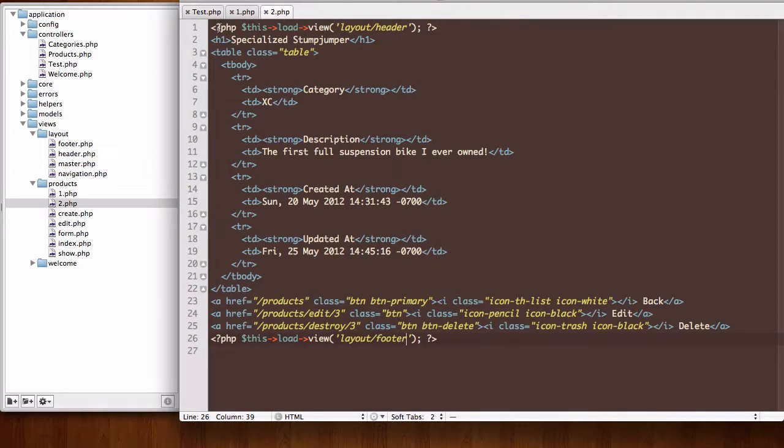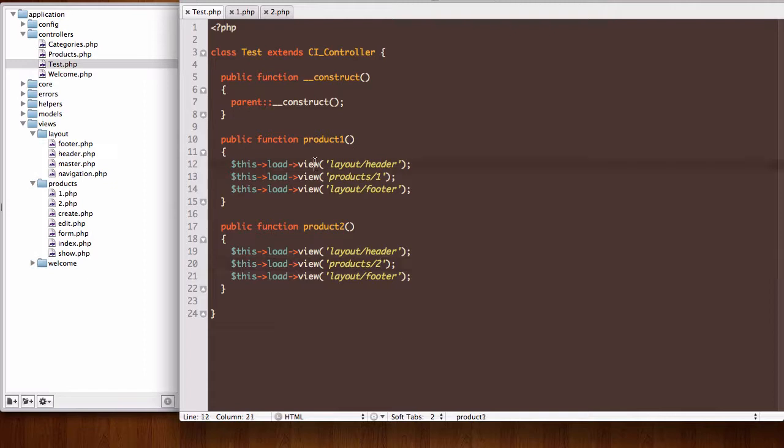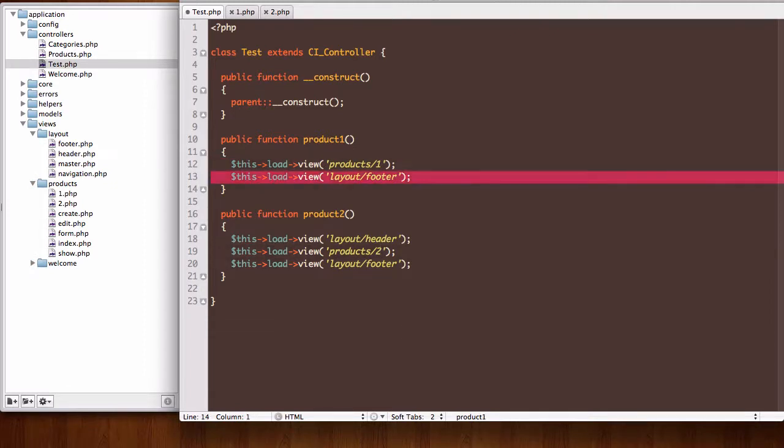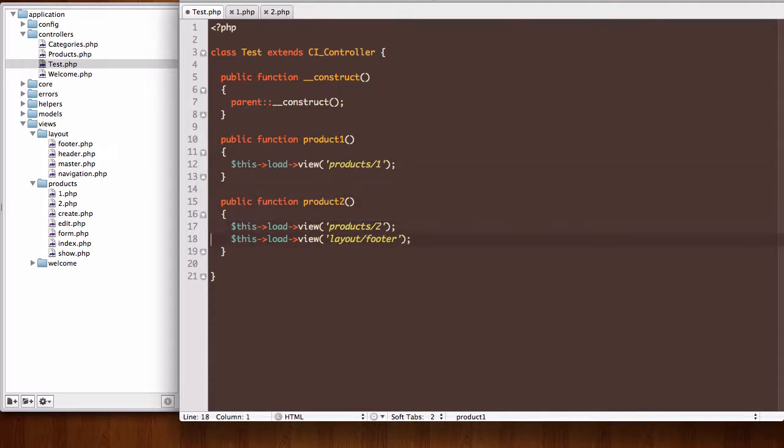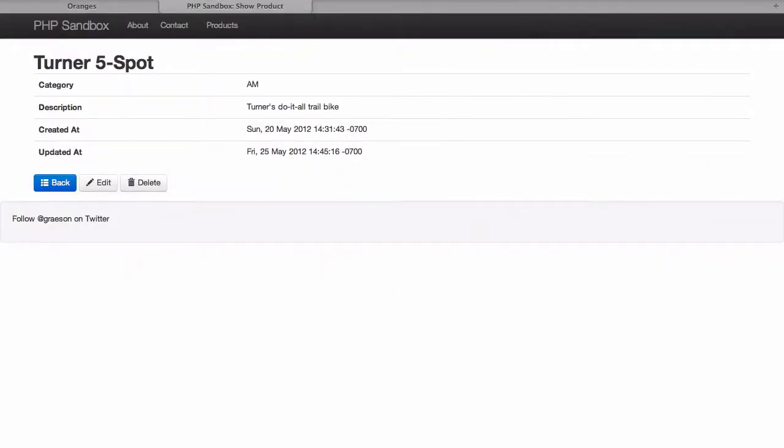Now if we go back to our controller, let's go ahead and remove our header call and our footer call for both methods. Let's go back to the page, refresh, and it still works.